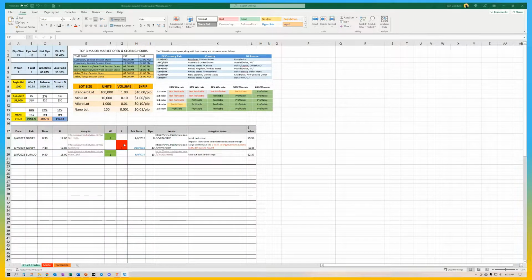All right, let's go over how to use your trade tracker spreadsheet. Now, this is the spreadsheet, or a similar one to this, that John and I use every single day in our trading. And so we want to share that with you.